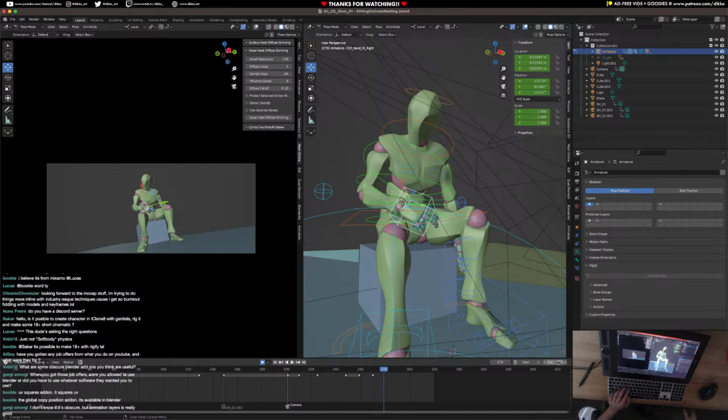Yeah, animation layers. I haven't actually seen that one. Can you put the link? That could be a lifesaver.